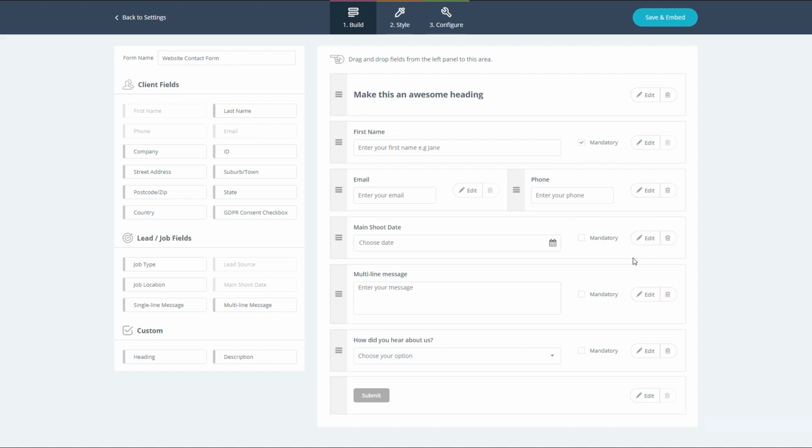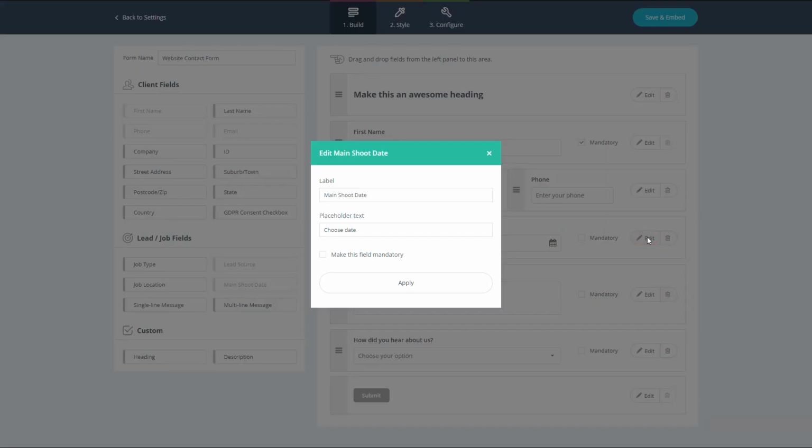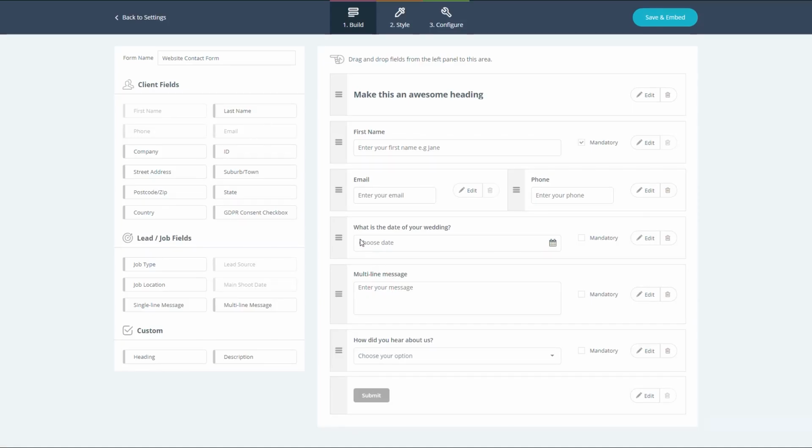When you edit a field, you can change the label and the placeholder text. For example, let's edit the main shoot date field. Instead of it saying main shoot date, which is obvious to you, but not that obvious to your clients, let's change that to what is the date of your wedding? Great. I'm happy with the placeholder text. Let's click apply. You can do this to all the fields, including the submit button.